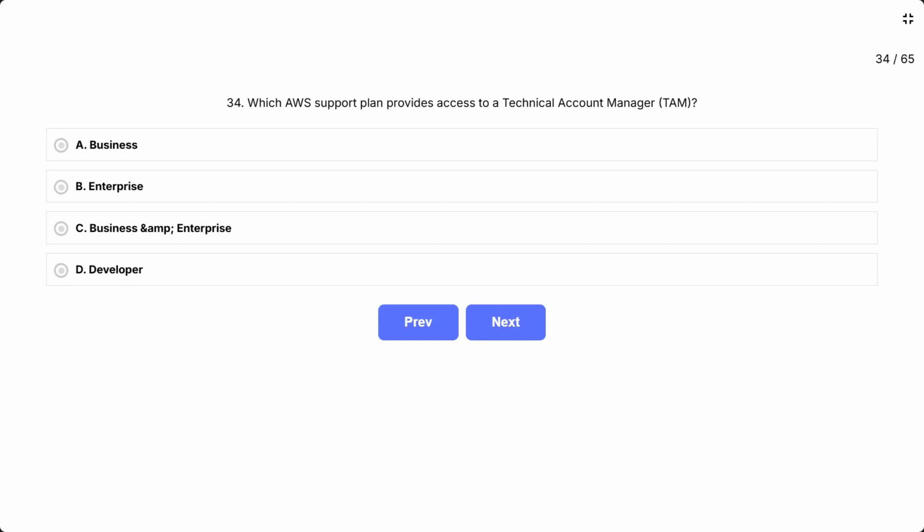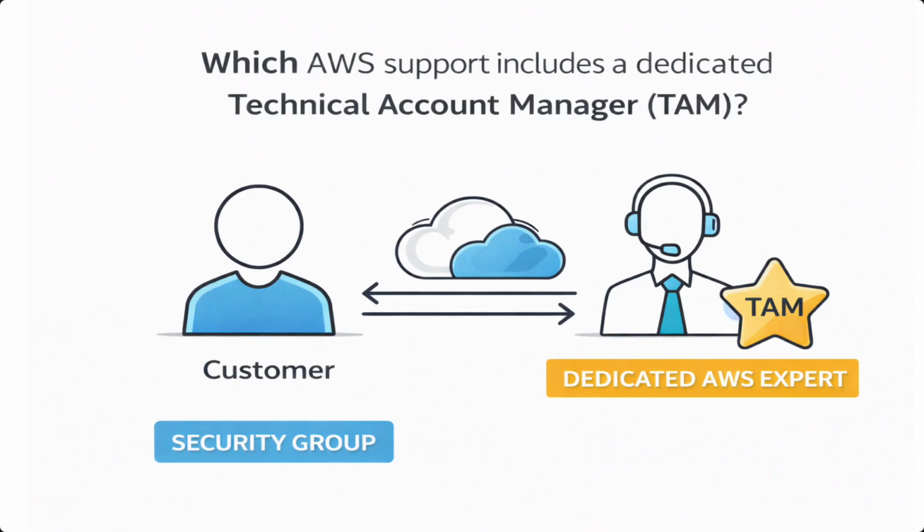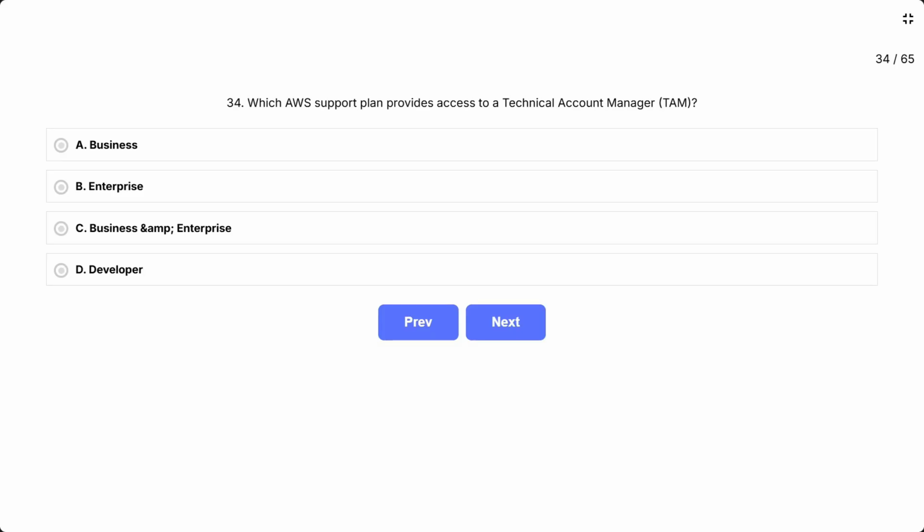Question 34. Which AWS support plan provides access to a technical account manager, TAM? A, business, B, enterprise, C, business and enterprise, D, developer. This question asks which AWS support plan includes a dedicated technical account manager who acts as your personal AWS advisor. Think of it as, which premium support tier gives me a dedicated AWS expert to help with my cloud strategy and operations? The correct answer is B.